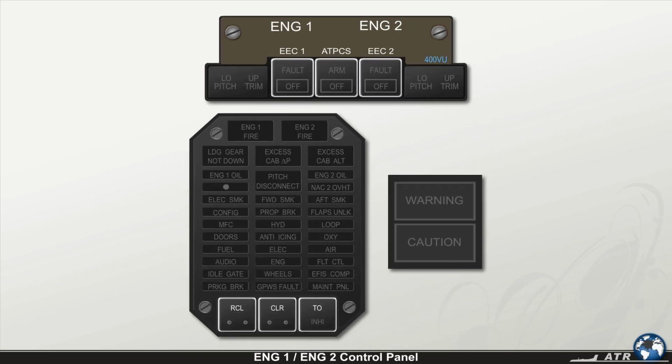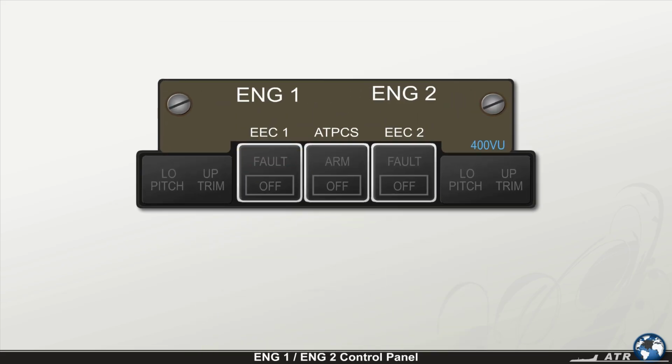Note that if a failure in the EEC is detected, the CCAS activates the flashing master caution amber light, the single chime, the engine amber light on the CAP, and the associated EEC fault light. It's important to observe that in case of an EEC failure, the EEC fault light initially flashes, and while the fault light is flashing, it's forbidden to deselect the associated EEC.